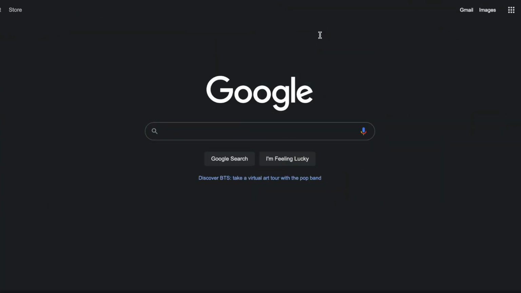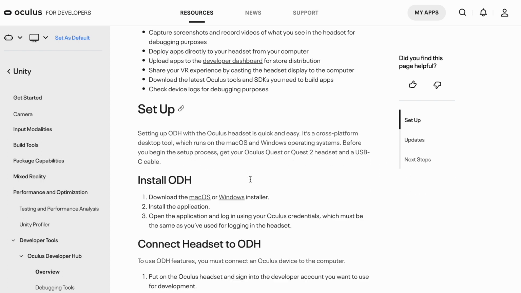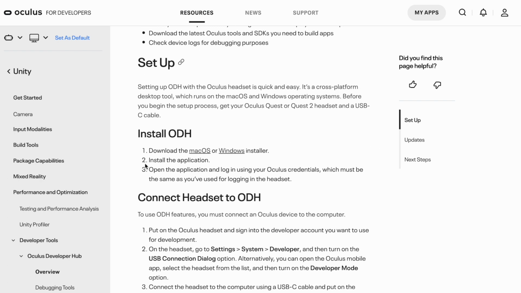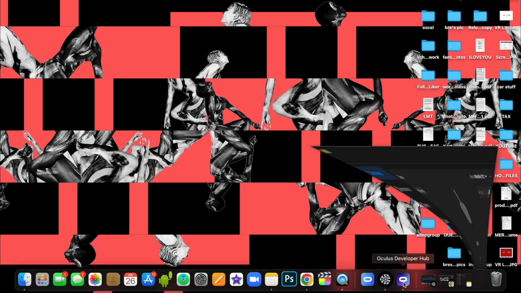Now, the first thing you're going to want to do is use the link in the description to go to the Oculus Developer Hub website. Once you're on the website, pick which platform you have. So if you have Mac or you have Windows, you're going to pick which one you need so you can download the right file. Also, make sure you're downloading the most up-to-date version. Once the download is complete, open up the Developer Hub.